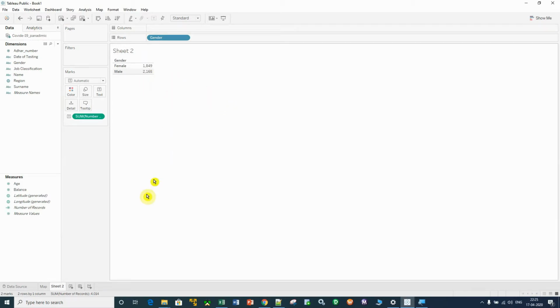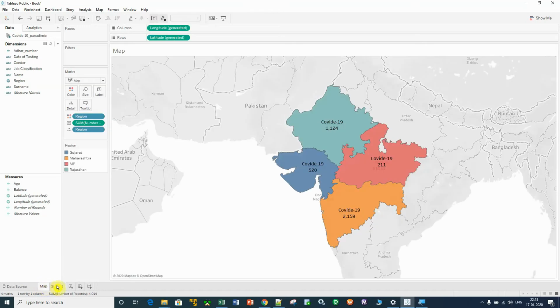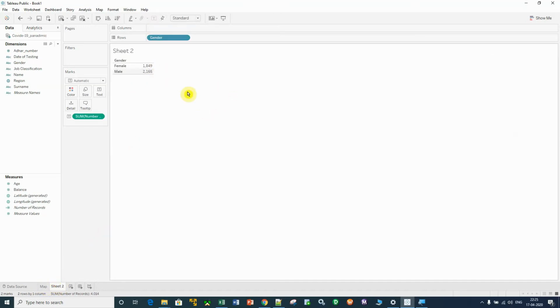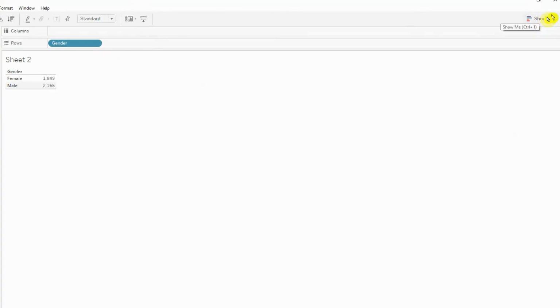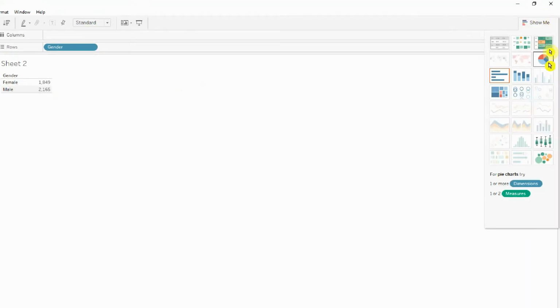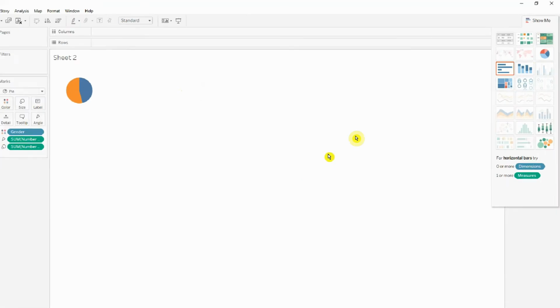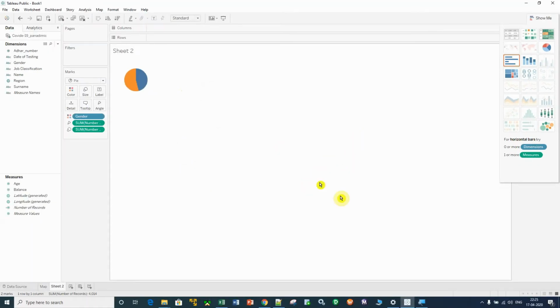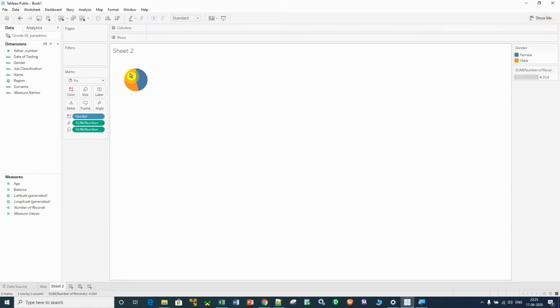But we do not want this number, because we have the numbers in the map. We want a pie chart from it, right? So click here in the Show Me. Let me zoom in. Click here and click on pie chart, right? So a pie chart has been created, and a color legend also has been created.